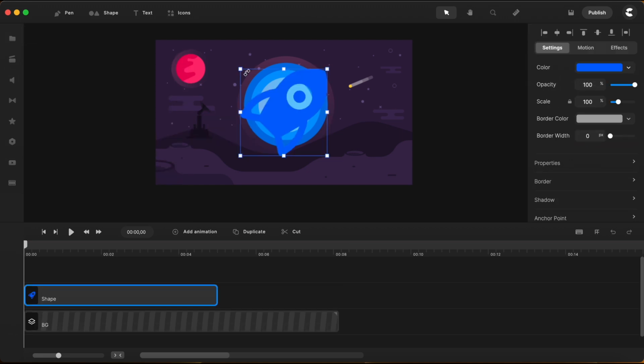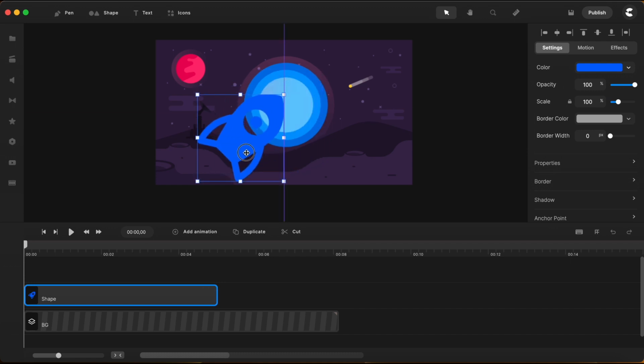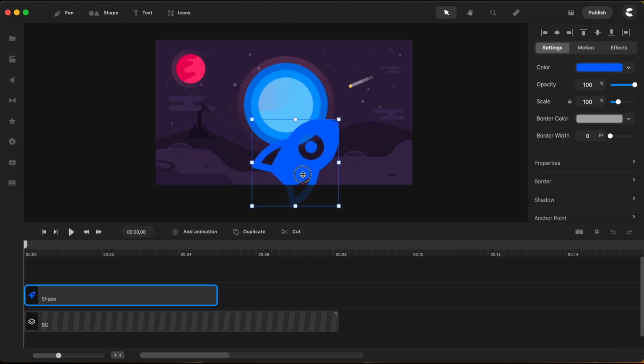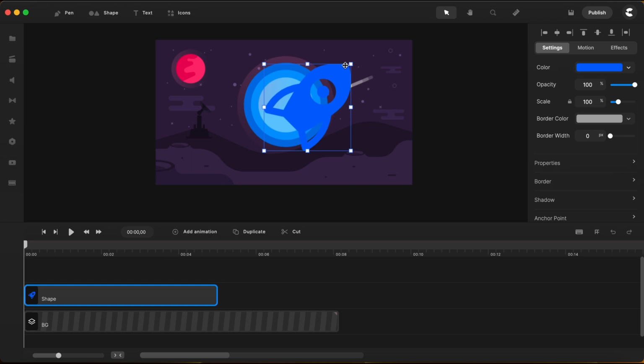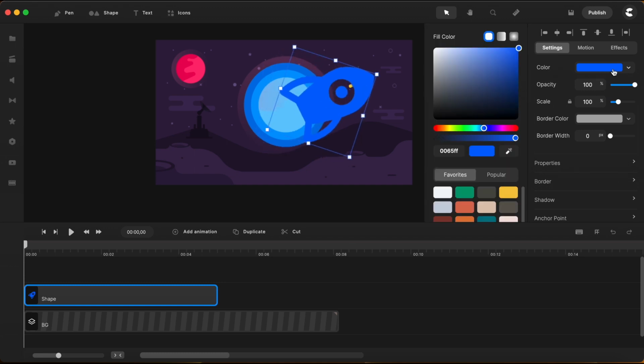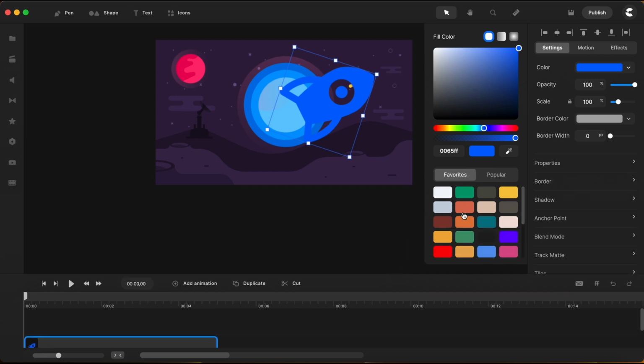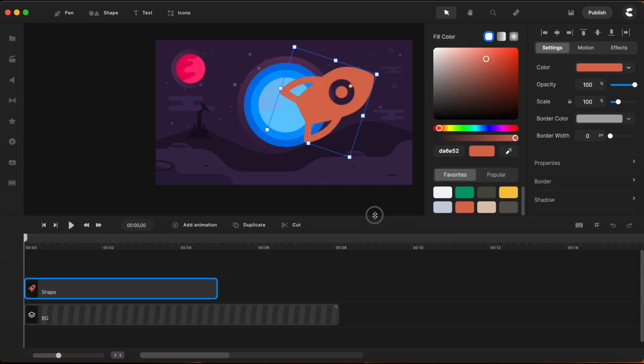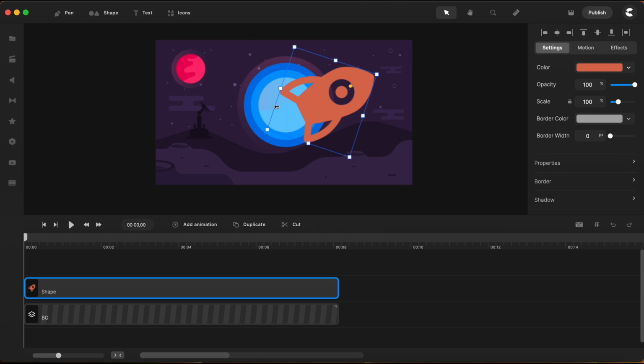Notice that the circle ring on the rocket is a negative space, so I will want to fill that with a shape, just for a better look. Rotate a little bit and change the color. I go here to the far right to open the color selector, and I'll choose one of my colors that I have saved in my favorites.